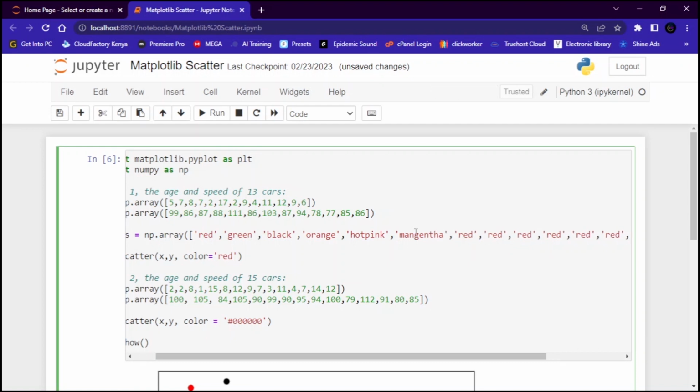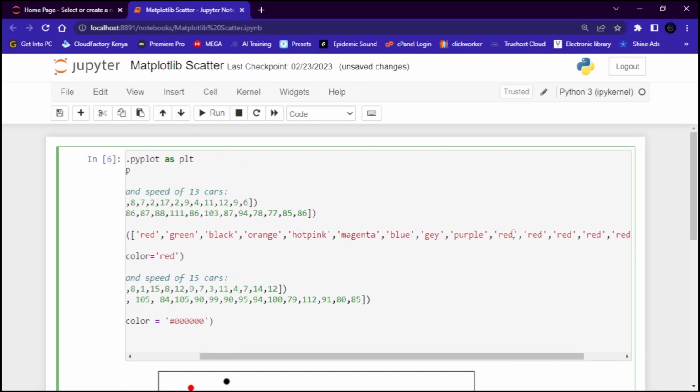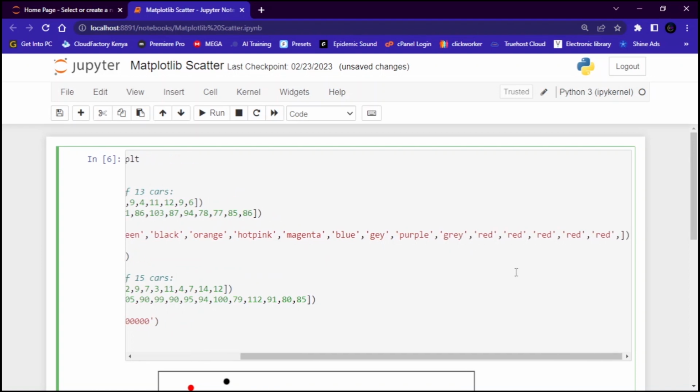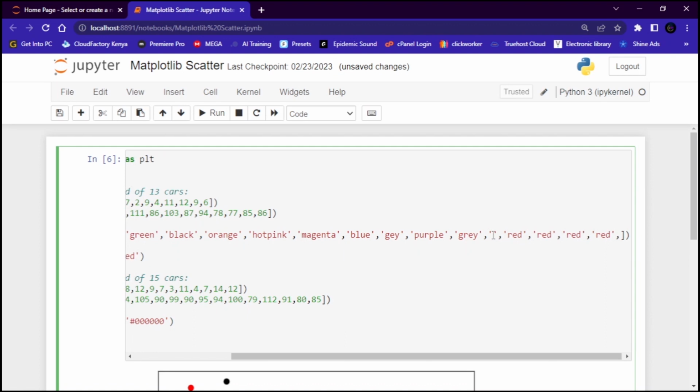This is the spelling for my color. It should be magenta, not h. And then what else here? Let me call it perhaps blue. Here let me give it gray. Here I can give it purple. And then here let me call it gray. Then here let me call it tomato.